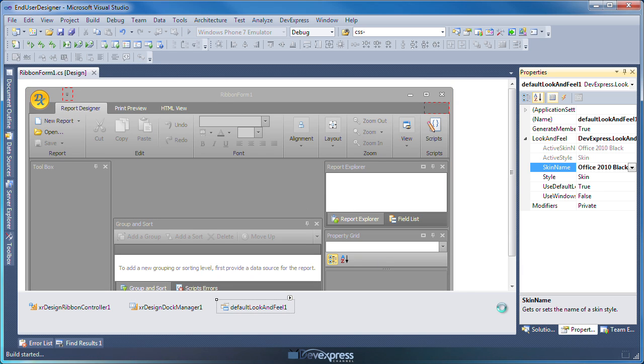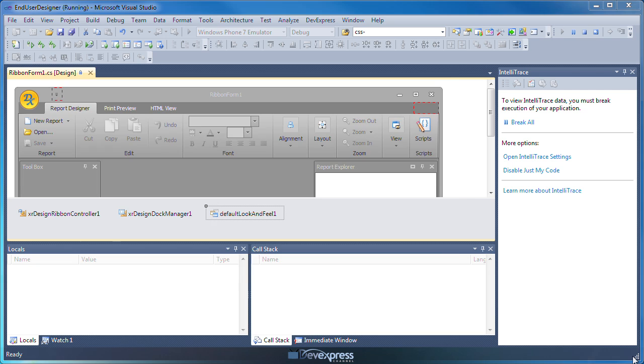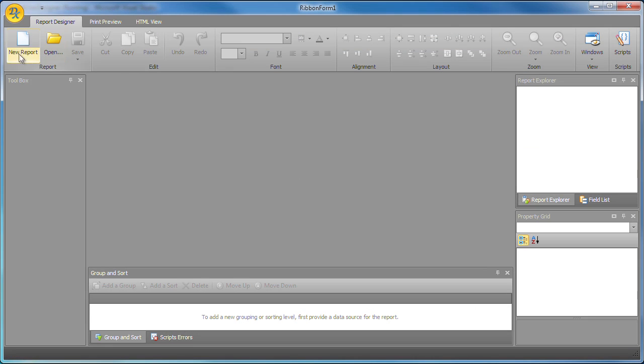When I run the application, you can see the visual style applied to all the DevExpress controls in the window. To learn more about the End User Reports Designer, please visit the online documentation for Extra Reports.